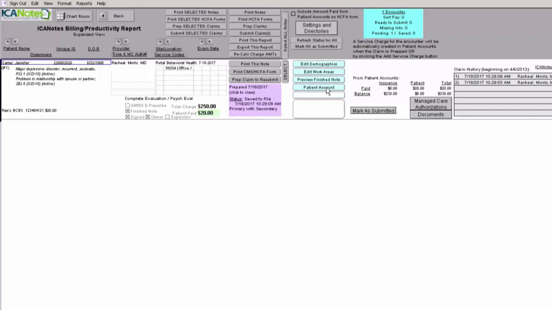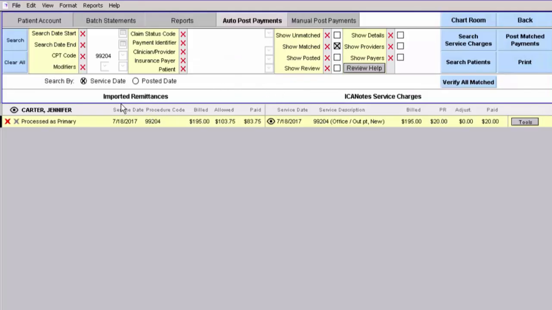Once the claims have been processed by the payer and returned to the clearinghouse, we will then pull those remittances back into ICANotes every evening into the patient accounts portion of the program. Here you can see a list of the imported remittances on the left and the ICANotes service charges on the right.